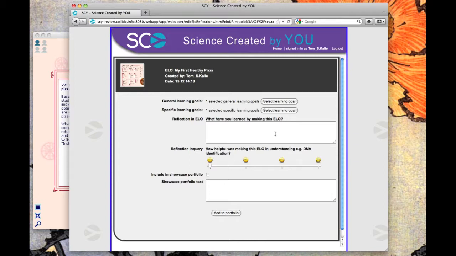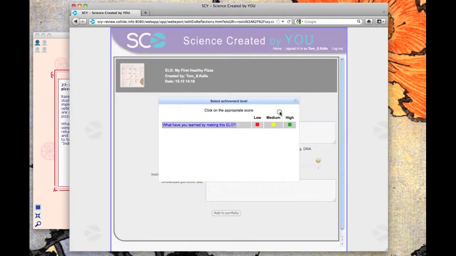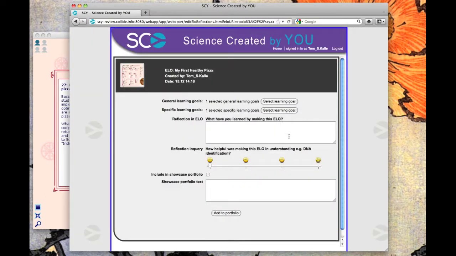Next, you select the specific learning goals that you have achieved by completing the learning object. The teacher has also specified 2 questions about the learning object that you need to answer. Here you are asked, what have you learned by making this ELO? An ELO is a learning object, which requires that you type an answer. And how helpful was making this ELO in understanding healthy pizza, where you choose a point on the smiley scale.